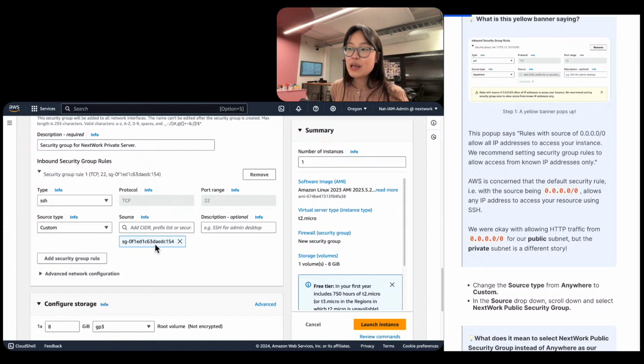Super, super handy, because instantly it narrows down the scope from all IP addresses being able to connect to your private server down to just the resources connected to your public security group, which can now SSH into your private server. So it secures your server so much by having this setting set up. Very cool.